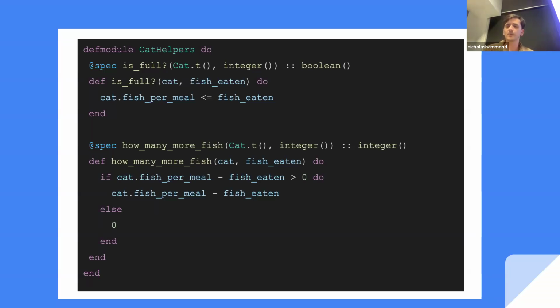If we look at the actual logic, we can confirm that for a given cat and the number of fish in its bowl, this function returns a Boolean which states whether it has eaten enough. We have another cat helper function, how many more fish, which takes in a cat struct and an integer and returns an integer. This function tells us how many more fish the cat needs to eat to be full, but otherwise returns 0.